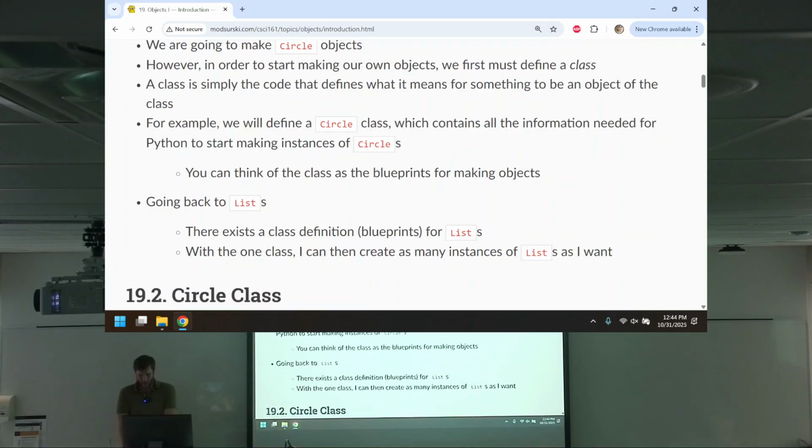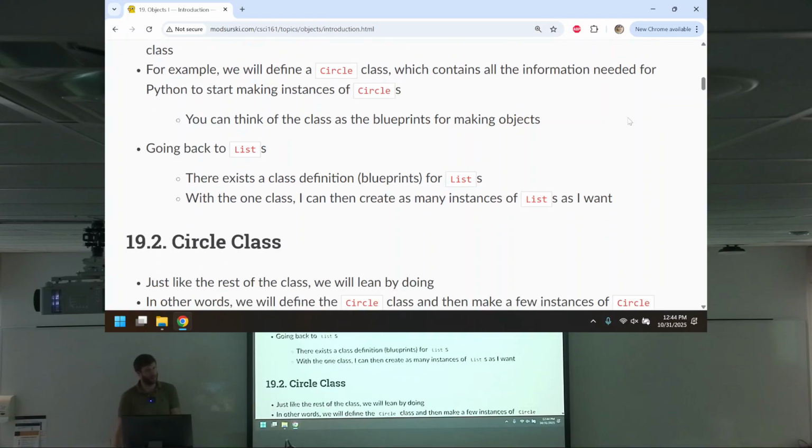For example, we're defining a circle class, which contains all the information needed for Python to go and make an instance of a circle. You can think of it like a blueprint, going back to the list. There exists a class definition, like the blueprints for lists. With the one class, I can then create as many instances of lists as I want. If there's one definition of a list, I can make a bajillion lists. I just need one set of blueprints to then go make it.